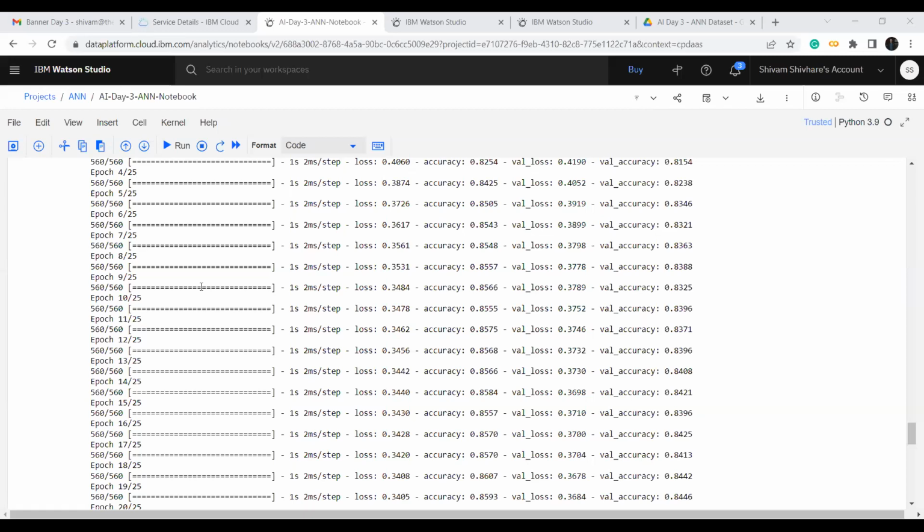So we generally take a 70-30 ratio or 80-20 ratio for training and testing the data. 70-30 and 80-20.